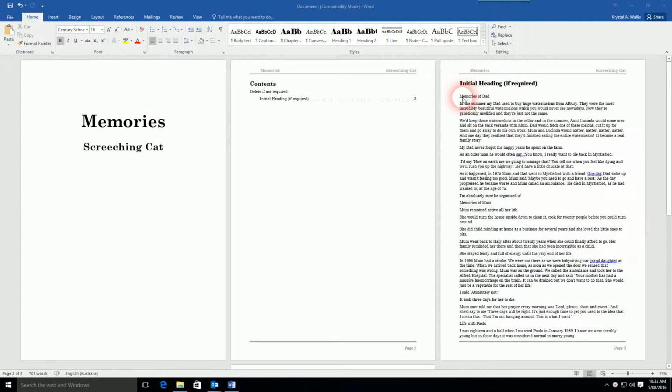And you can see I have got some chapter headings here that I want to use. So there's Memories of Dad, Memories of Mum, and Life with Paolo, so extremely exciting chapter headings. You'll do better than I will. The first thing I want to do is create Memories of Dad into a chapter heading that looks like that.